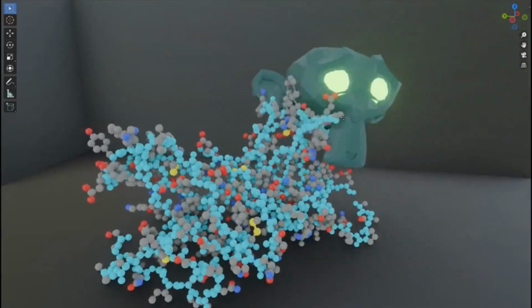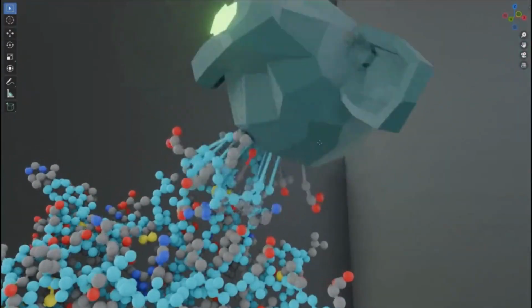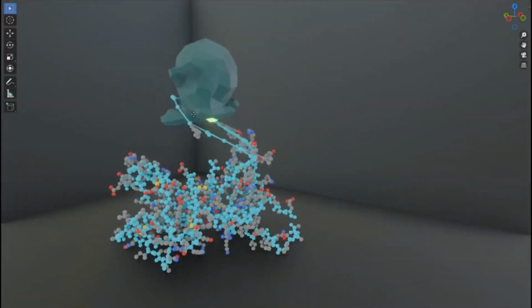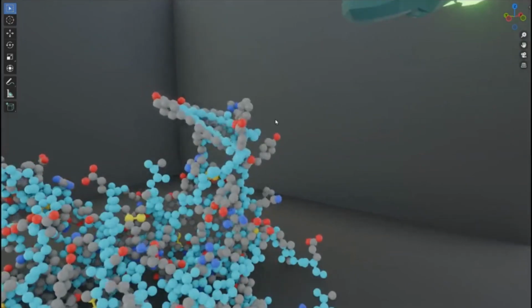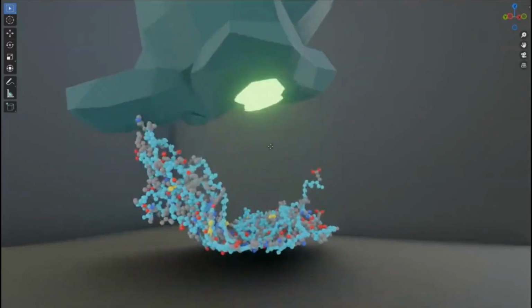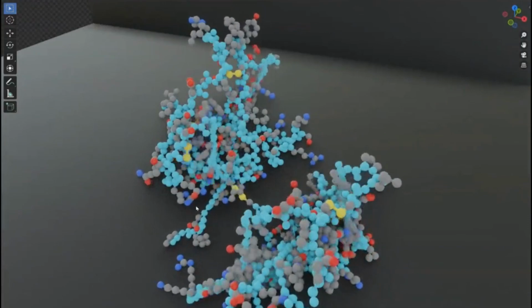Brady Johnston is pushing Blender 3.6 beta to its limits with his incredible Refolding Proteins project. Using the new simulation nodes within geometry nodes and molecular nodes, he has been able to create some truly stunning visuals.